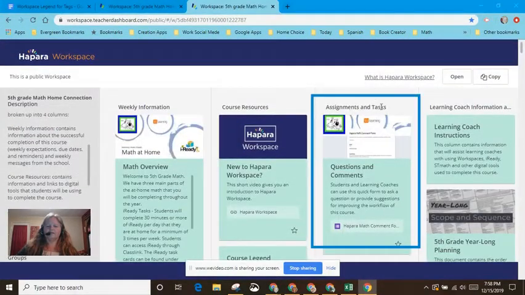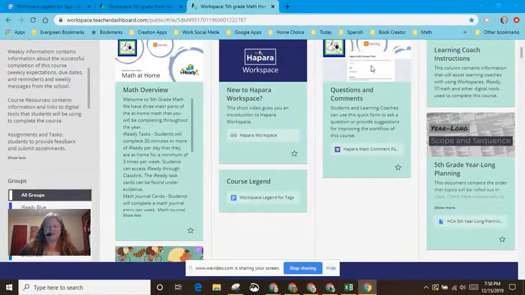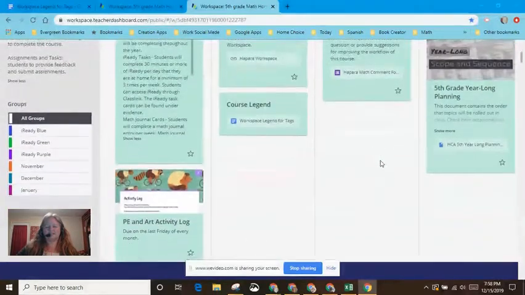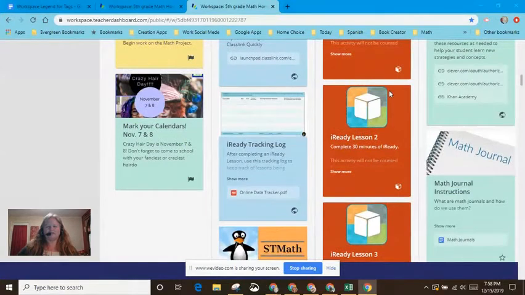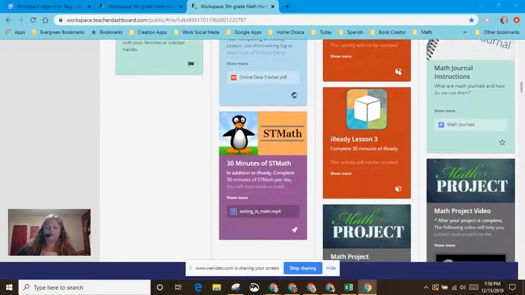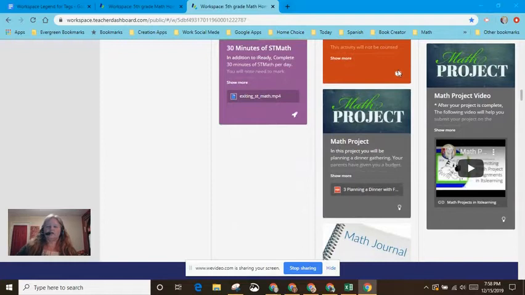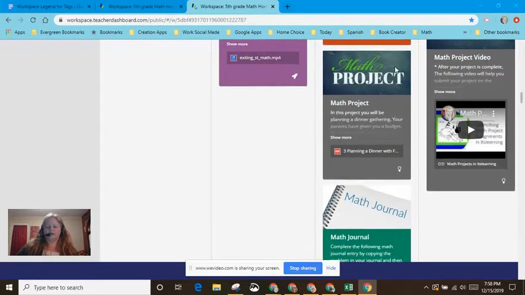Next column I designed is the assignments and tasks because it is what it is. You can put assignments and tasks here. I have some information, questions and comments, just a little form that parents and students can fill out if they have any questions. And then you get into the assignments. The assignments are tagged with the little box indicating that this is a thing that they will have to submit for progress. When they get done with their iReady lesson, then they come back here and mark that as done.